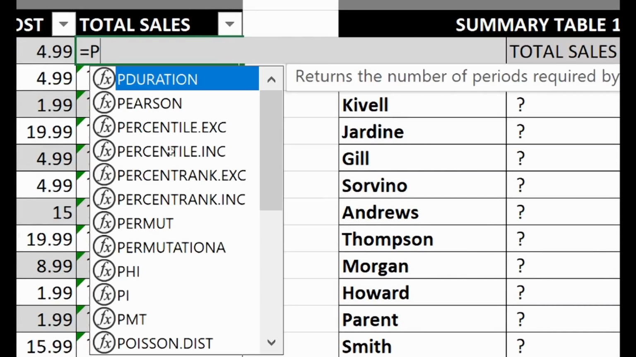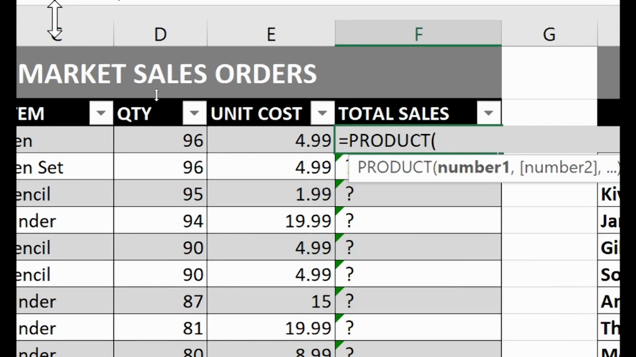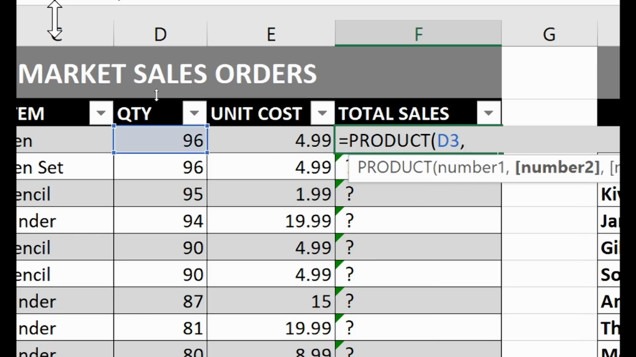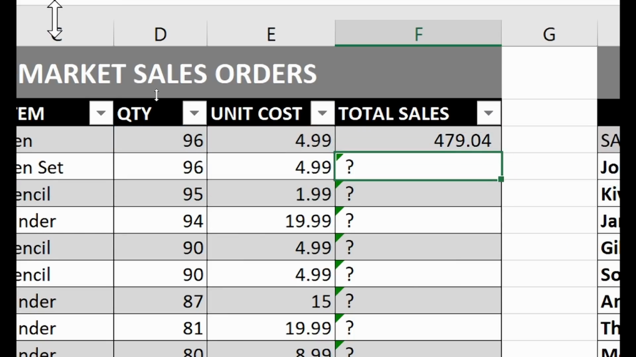Let's try the other way too. Equal to product, open brackets, D3 comma E3. Let me close the parenthesis and hit enter. Is it not the same thing? It's also the same.